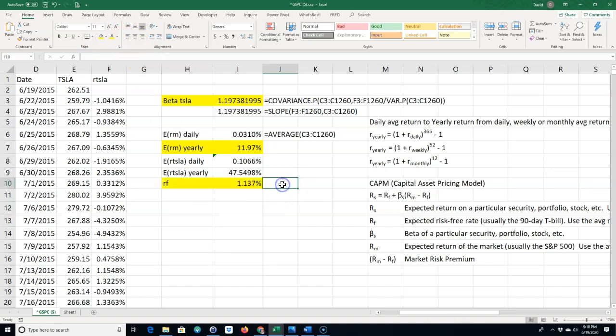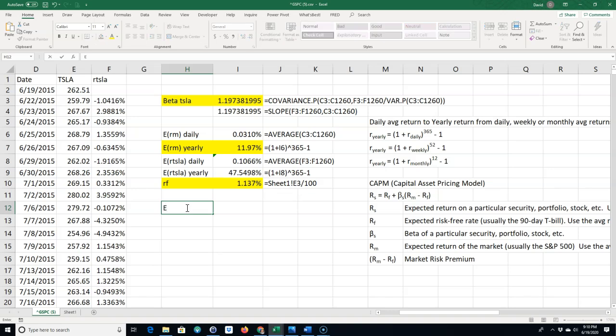Does that make sense? We'll put it in here, equals formula text. Let me put all these formulas in here. Okay. So now we can do our CAPM. So we want to calculate the expected return of Tesla. Okay, and we're going to use our CAPM. It's going to be equal to the risk-free rate plus beta of Tesla times parentheses the expected return on the market minus the risk-free rate.